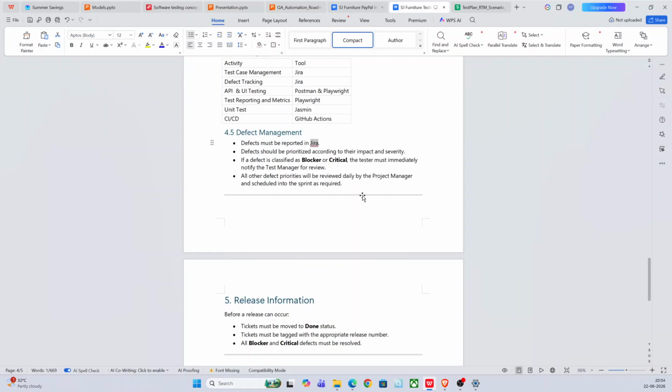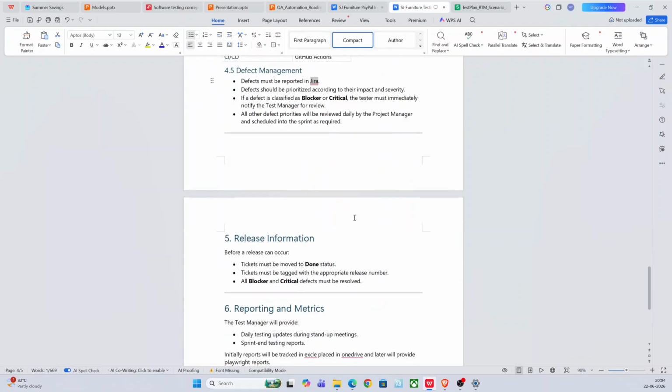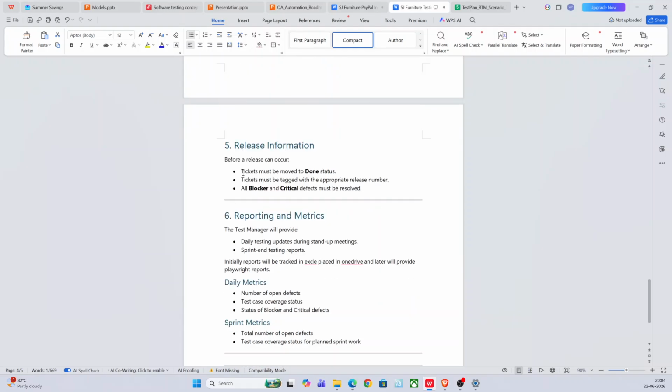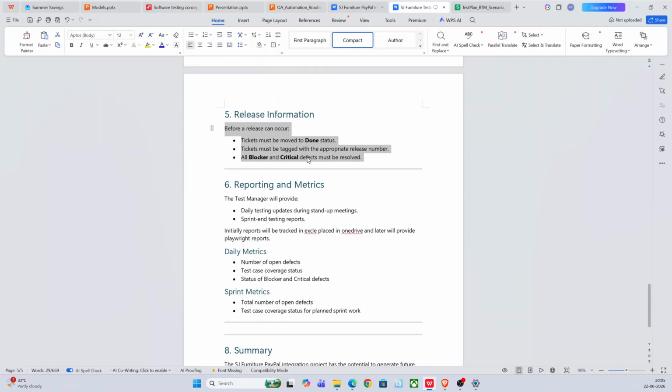If there are any critical bugs, all these things will also come under the test strategy. And release information: all the tickets must be moved to done status. Before releasing, these are some checkpoints. Tickets must be tagged with appropriate release numbers, and all blocker and critical defects must be resolved.